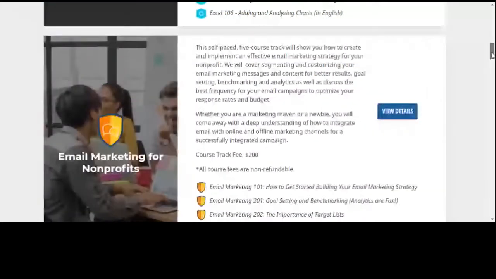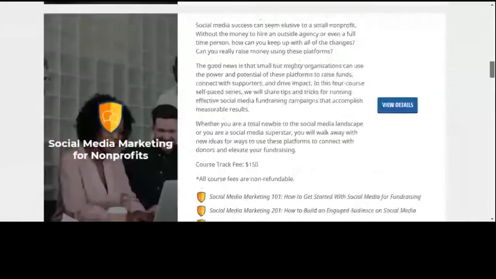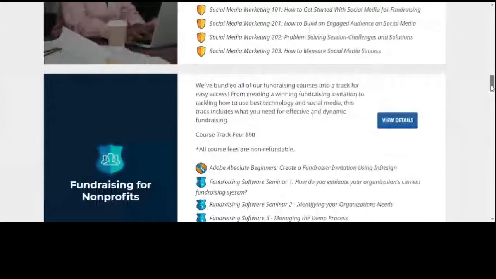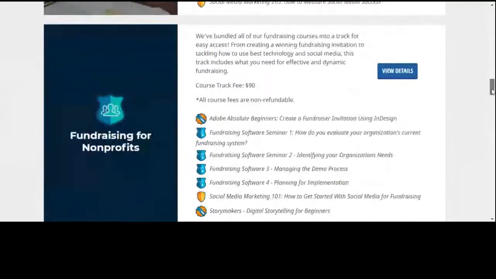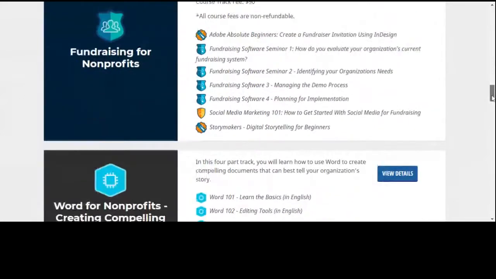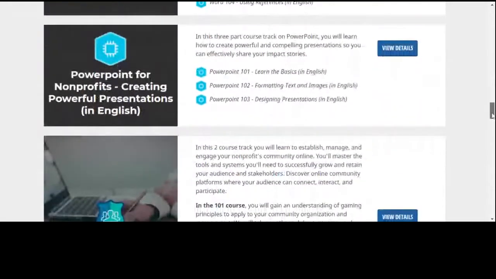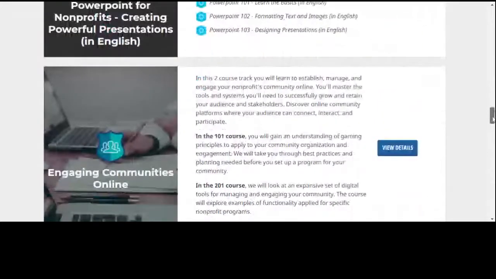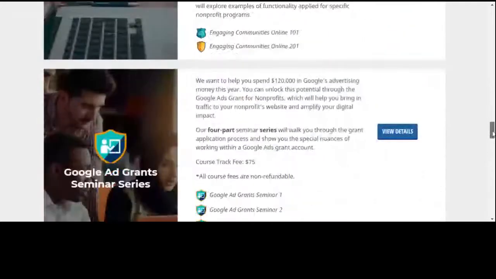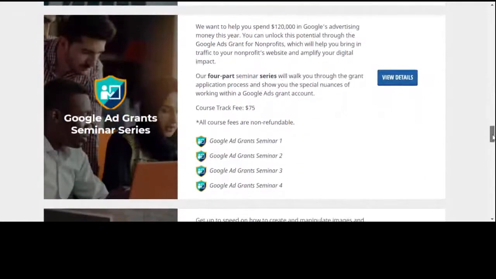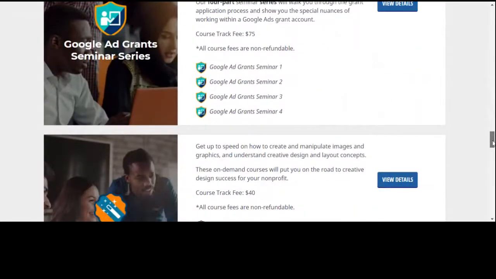Then we have social media marketing for non-profit, which costs $150. This one is $90. I hope to pay for this one way or the other. Word for non-profits, creating compelling documents, I think this is free. Yeah. PowerPoint for non-profits, free. Engaging communities online, free. Google Ad Grant Seminar Series, $75. Get Your Design Learner's Permit, $40.